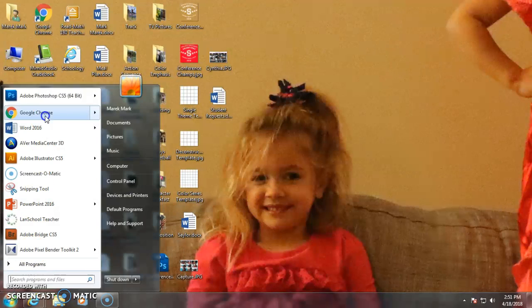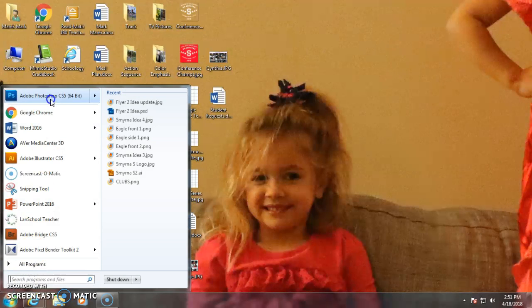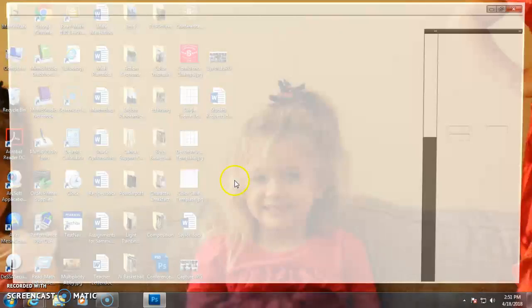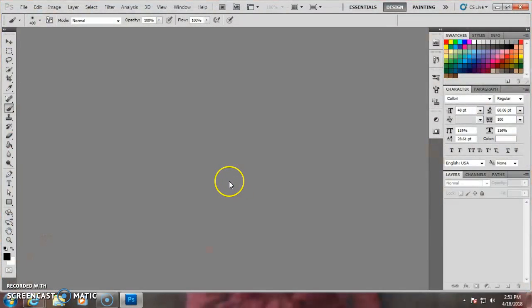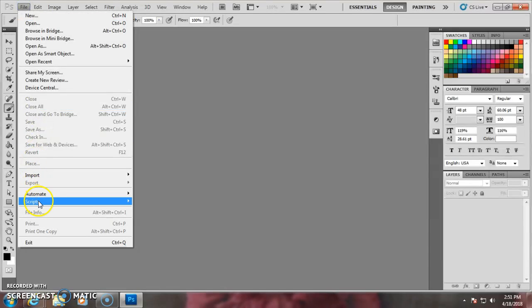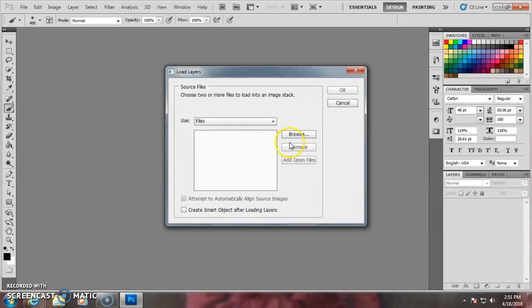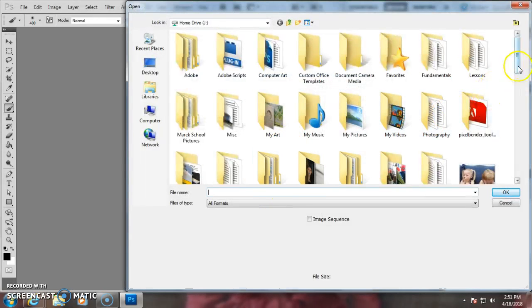Hit your start button, go to Adobe Photoshop CS5 64-bit, and when you are in Photoshop, as long as you have your pictures already taken, all you should need to do is go to File, Scripts, and then Load Files into Stack. This takes out a little bit of time and saves you from having to put in one picture and then place the other one on top.